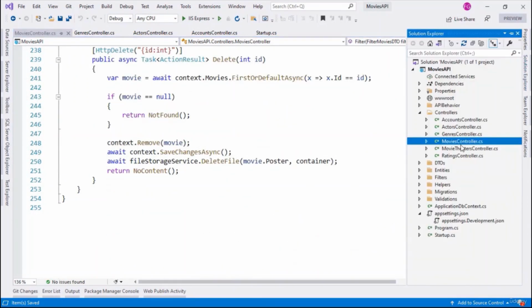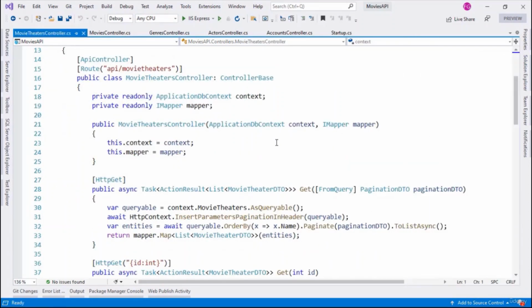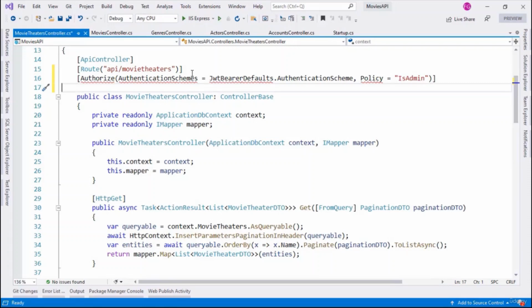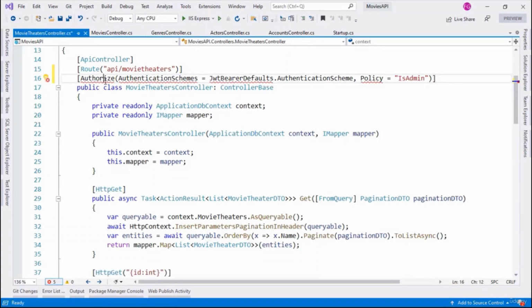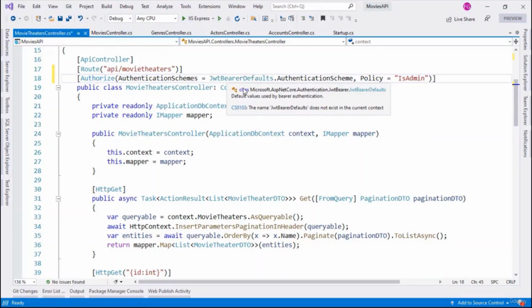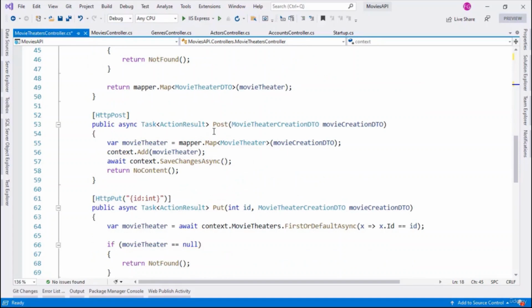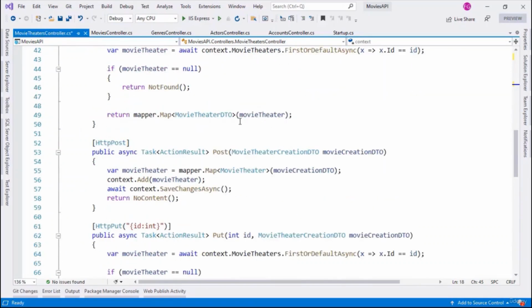Okay, we're fine. So movie theaters controller, this is also another one that needs the authorize attribute. So let me press control dot here and control dot here, and this is fine. I don't think there is a need for an allow anonymous in this controller.